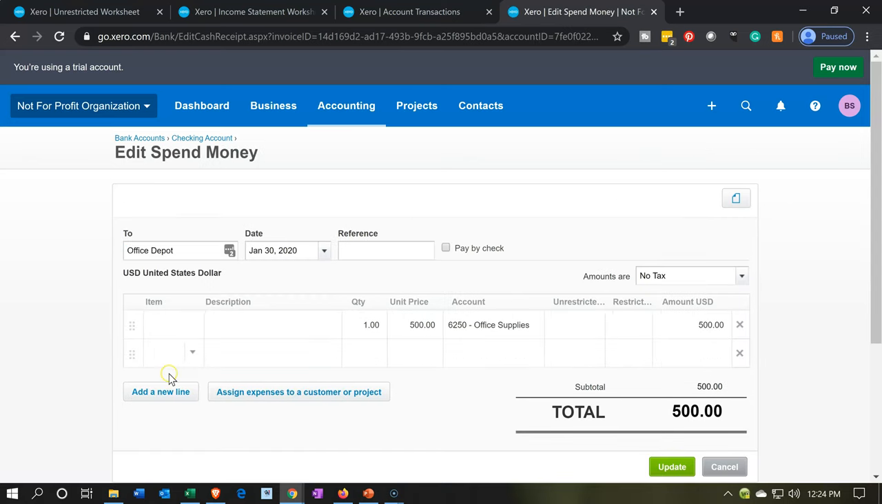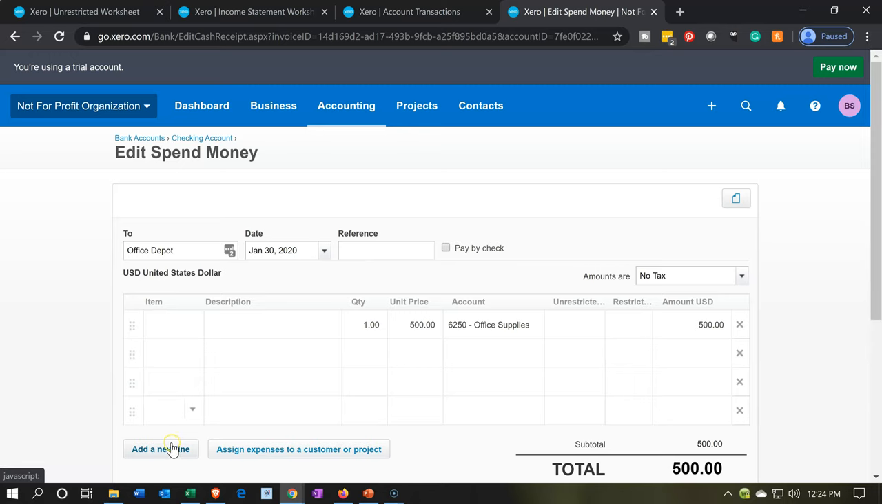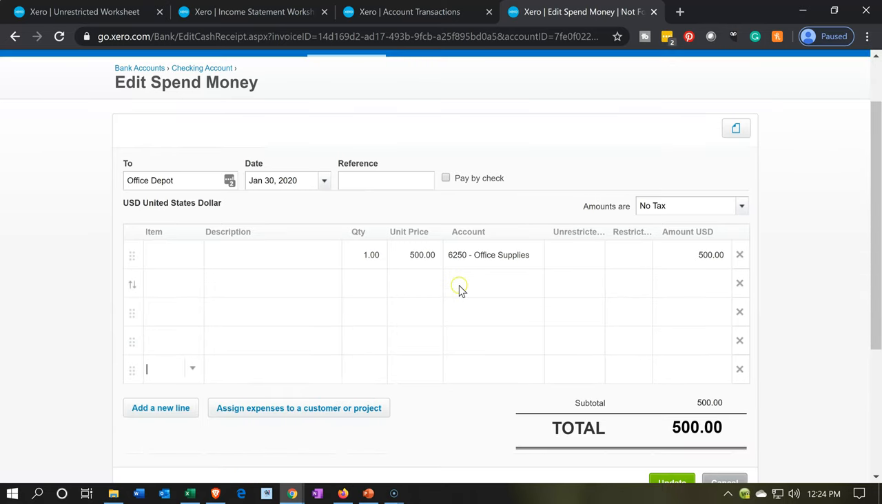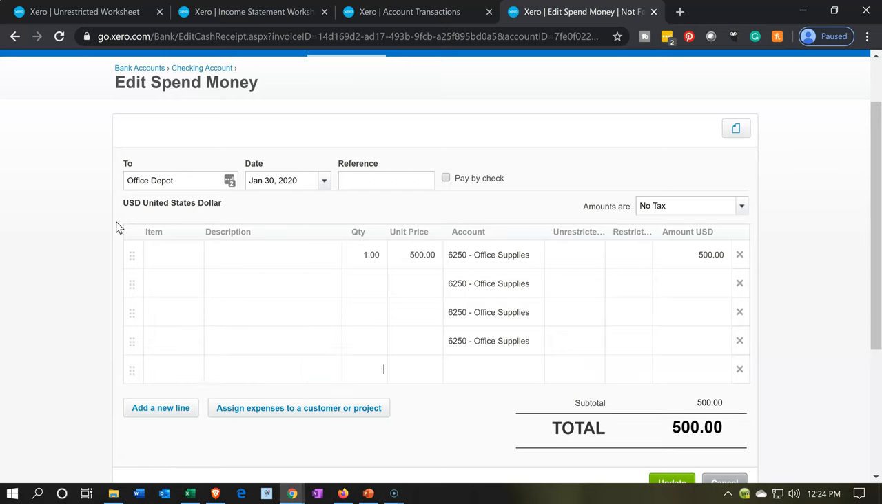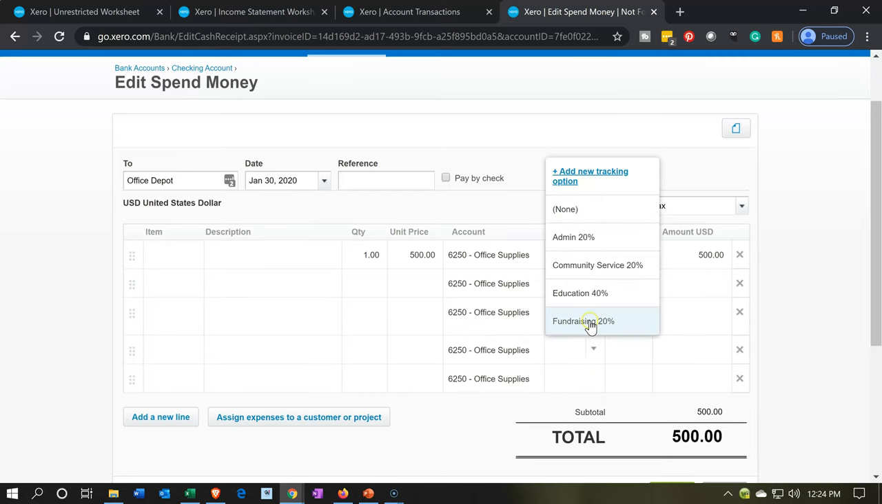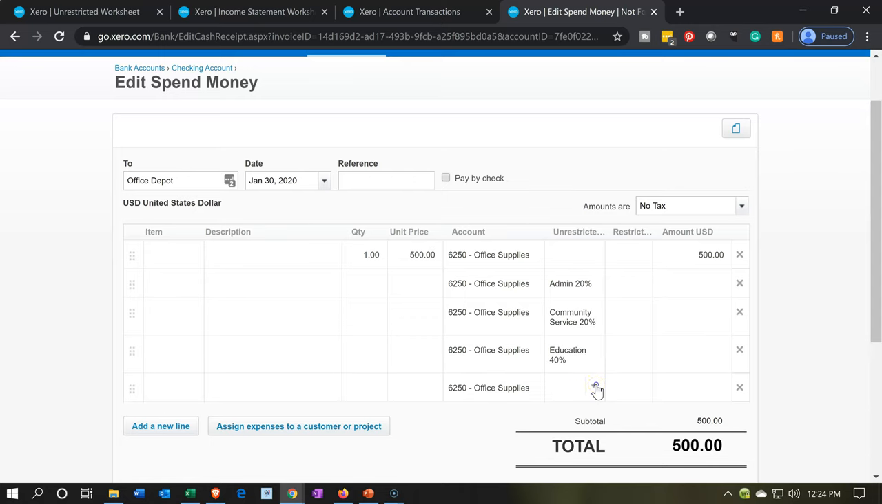We will then add new lines. So 4 new lines, 2, 3, 4 new lines. And then we're going to say that we want the category 6250, tabbing across each time, for all four lines. Then we're going to apply the percentages for the categories, the 20%, the 40%, and then the 20%. Then we're going to pull out the trusty calculator.